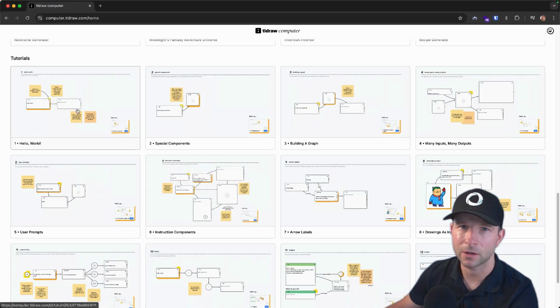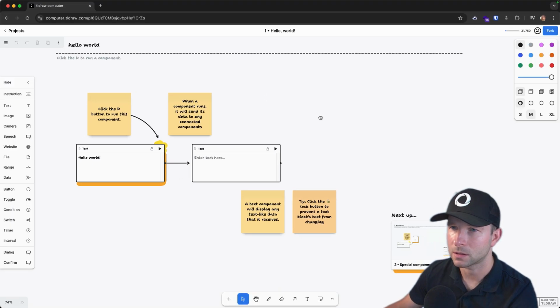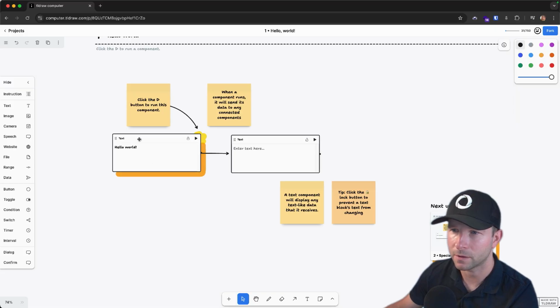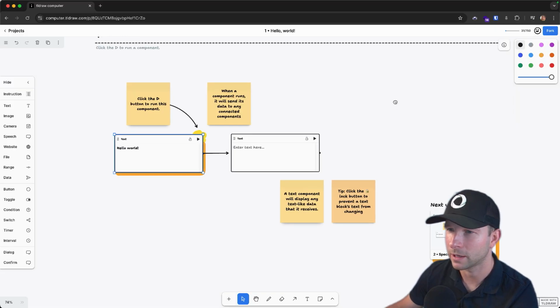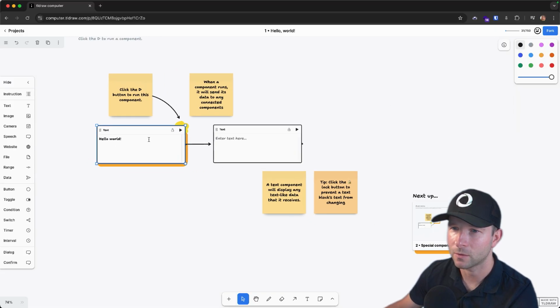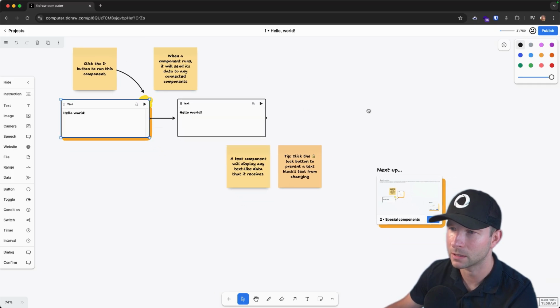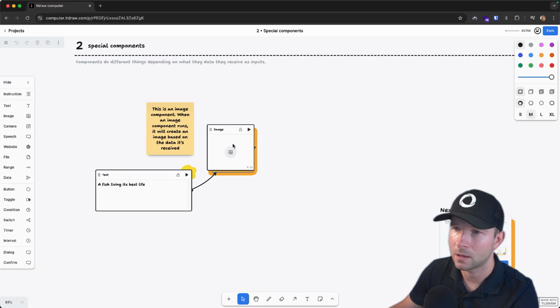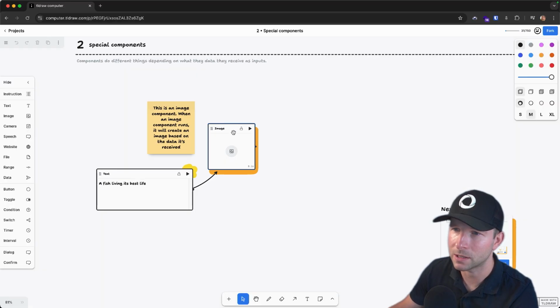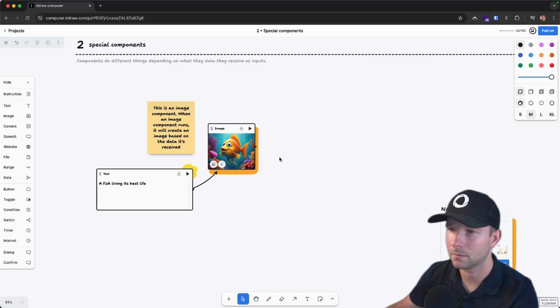Okay, let's have a look at the hello world. So these are different nodes that we have. Hello world, press it, click button, when the component runs, it will send the data directly to the next component. Okay, makes sense. Let's go to the next one. This is an image component. When an image runs, it will create an image based on the data received. Oh, okay. The fish living its best life. Let's have a look. Yeah, cool.